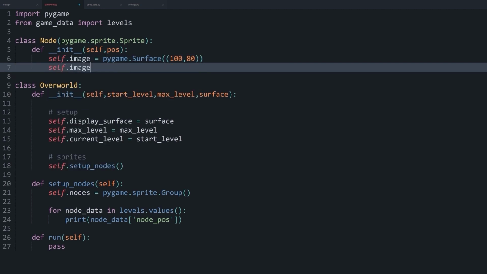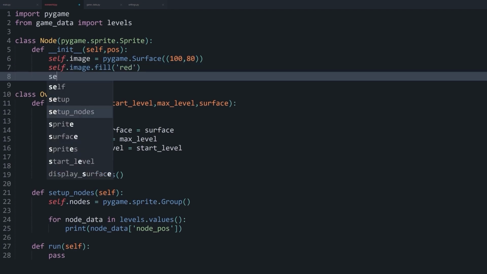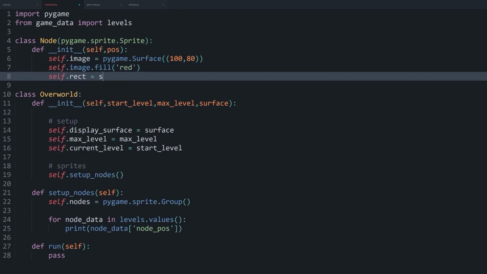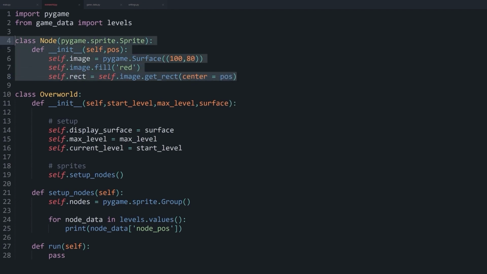Then self.image.fill, and I filled them with red. And then self.rect is just going to be self.image.get_rect. And the center is going to be the position. So this is a very, very simple sprite class. Really not much is happening here.